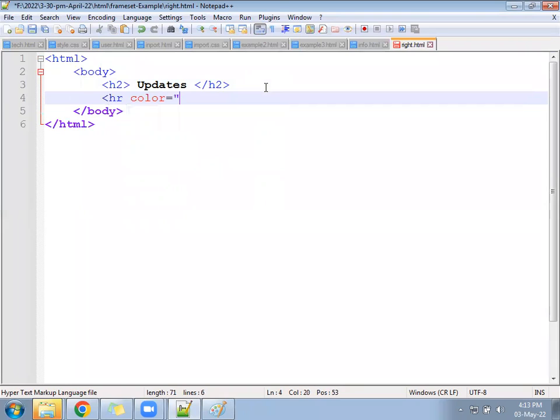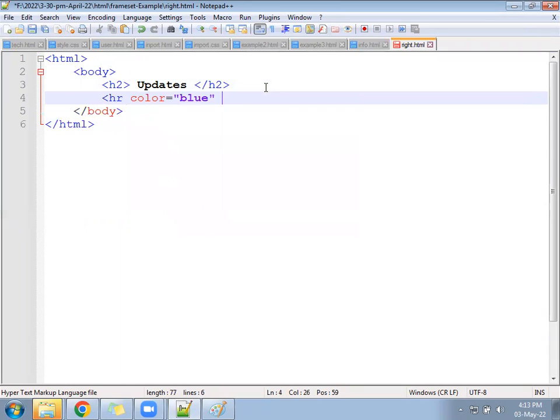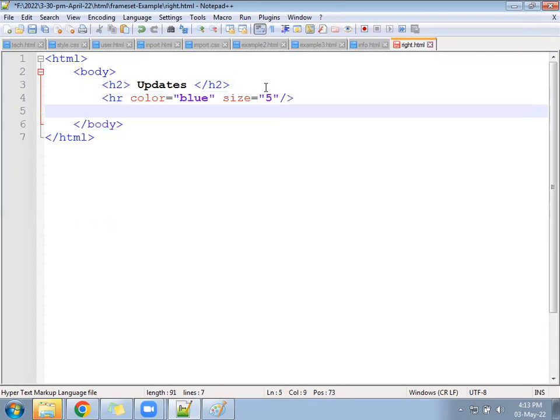Color equal to blue, size equal to 5 pixel thickness. One line will appear, that will be in the blue color.